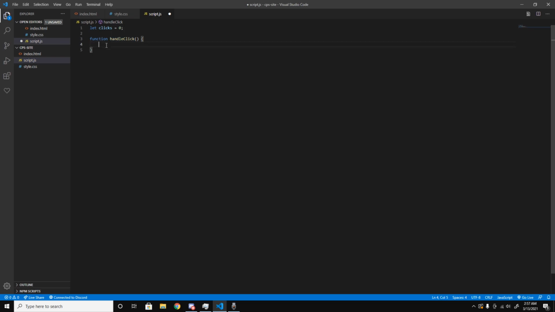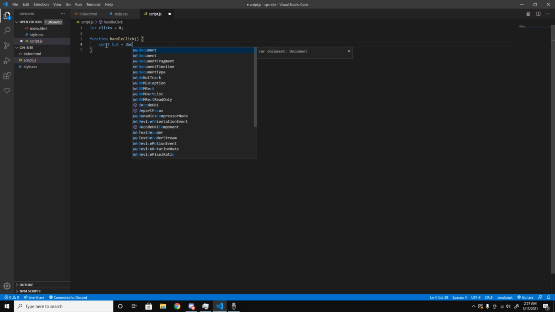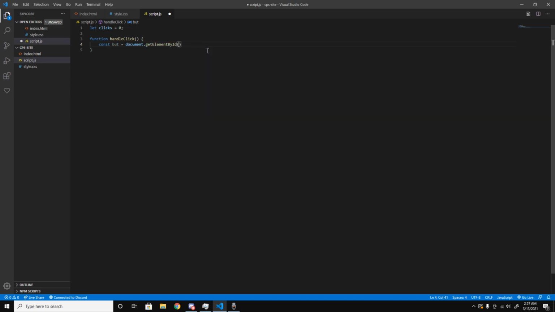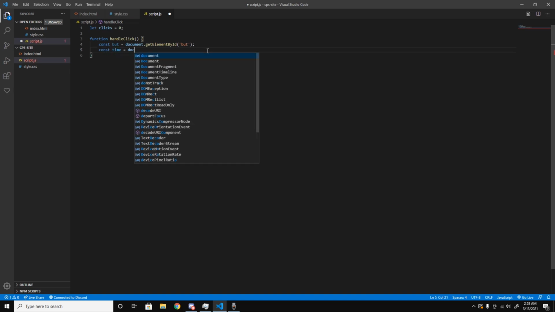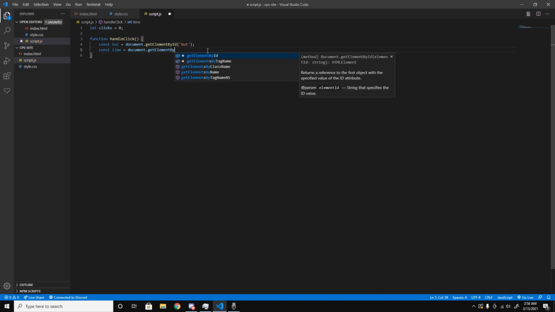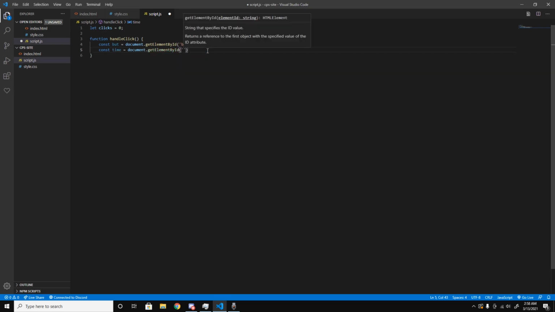Alright, so inside this function, the first thing we're going to do is create two constants to hold our elements, our button and div. So first for the button, I'll just say const but equals document.getElementById, and then that is but for the ID, and then const time equals document.getElementById, and that is time.